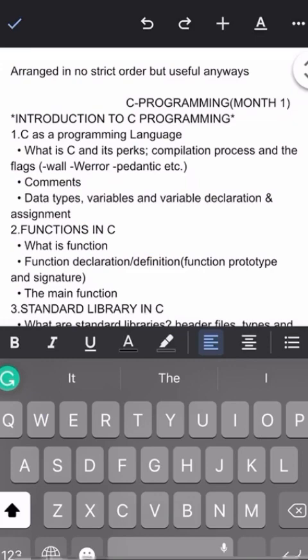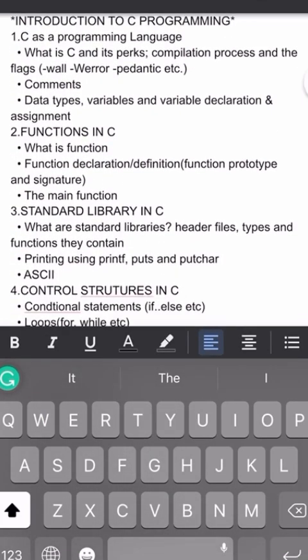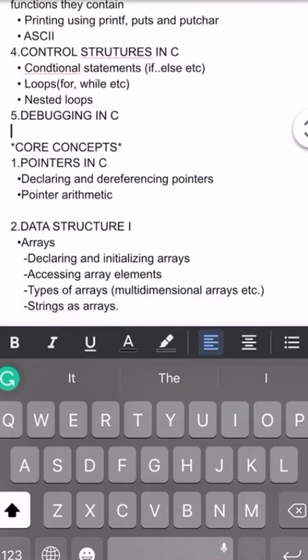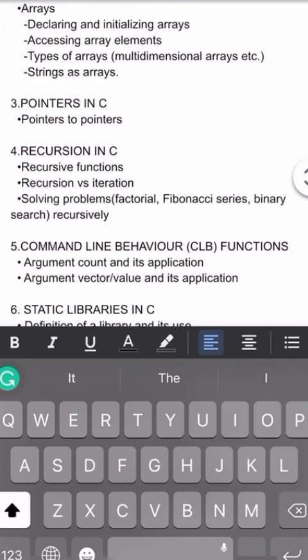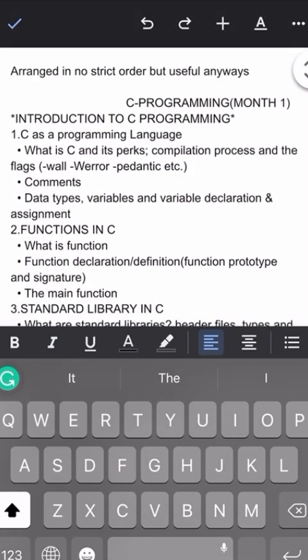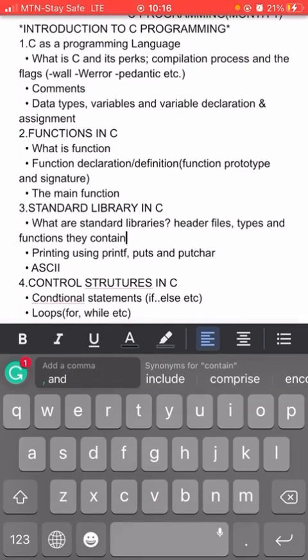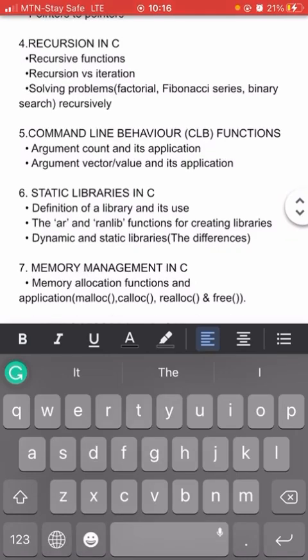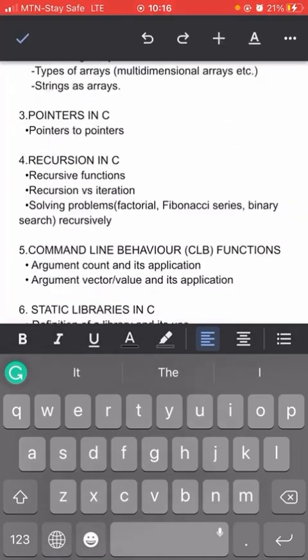Thank you so much. So this is the topic we'll be covering in C: introduction to C, functions in C, standard library in C, control structures in C, debugging, pointers, data structures, recursion in C, command line, static libraries, and so on. But first, today I'm going to take introduction to C. I'll be creating a playlist where I'll be taking each topic until we're able to cover it up to the last, though this is not the last. So I'm going to take it step by step.